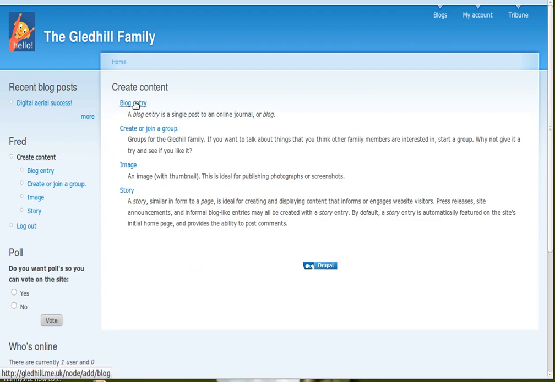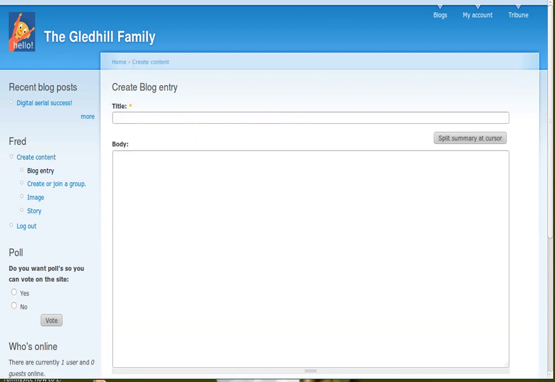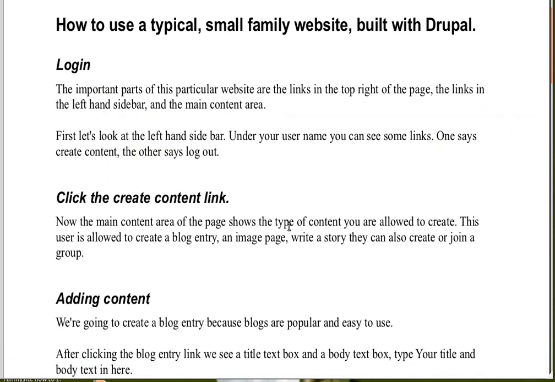We're going to create a blog entry. We could also create other types; the administrator has allowed us to create all these different things. It depends how your administrator sets it up as to whether you can create content of any type, and then what type of content you can create. But we can create all these different types of content. We're going to do a blog entry today. So we click the create content link and we click the blog entry link.